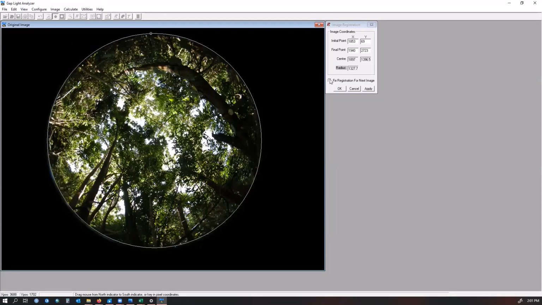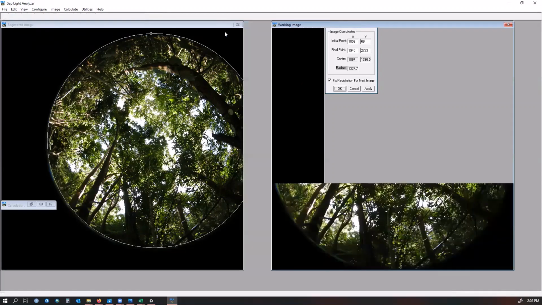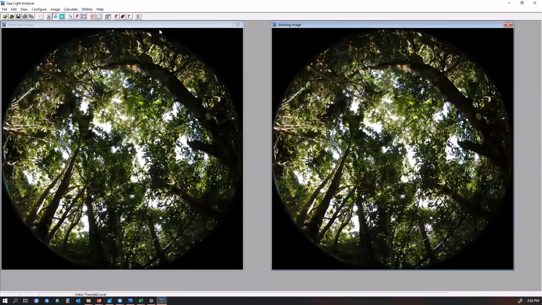You can select to fit registration for the next image, which means that this circle that we have just created will pop up when you decide to work on another image using this configuration. So you can just apply and OK. To the left, we have our registered image. And to the right, we have the image that we will be working on.